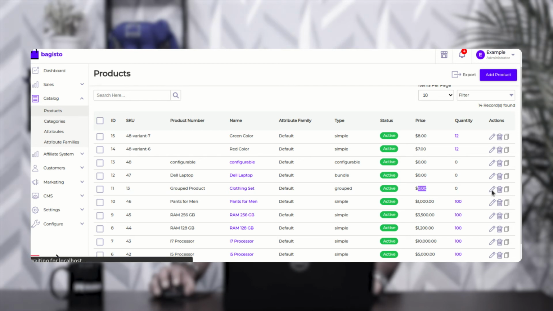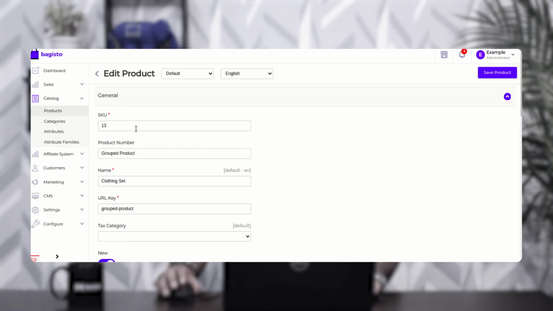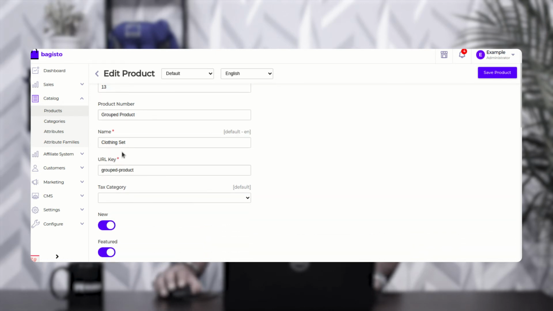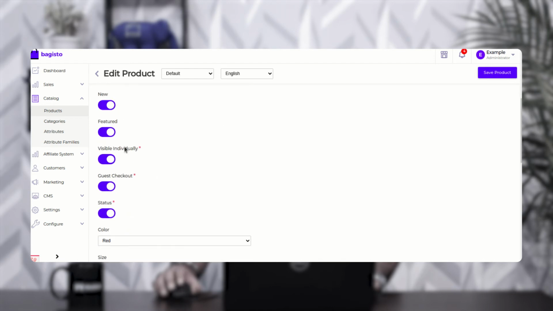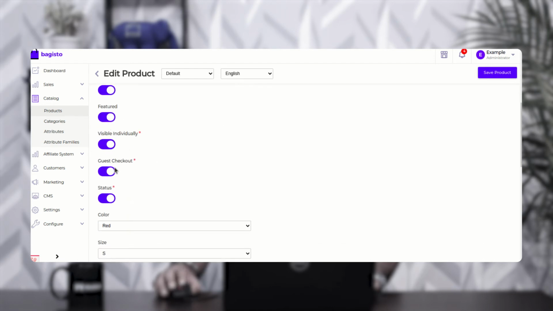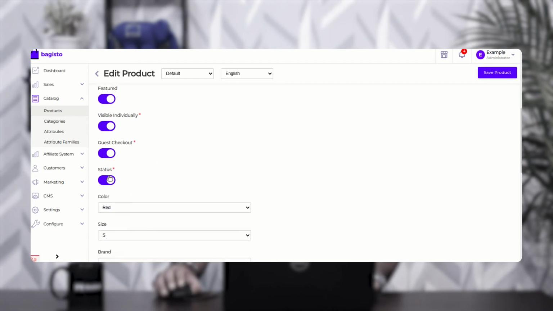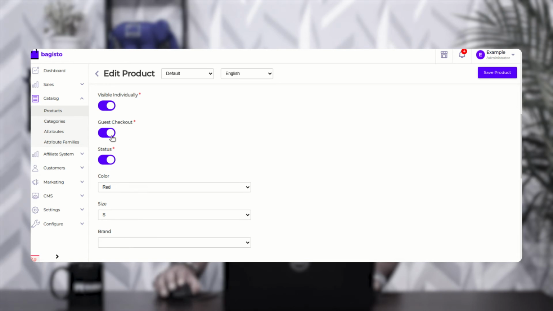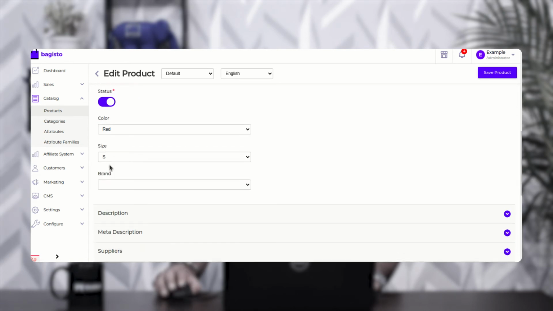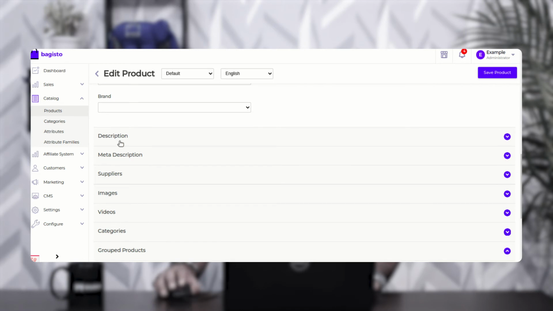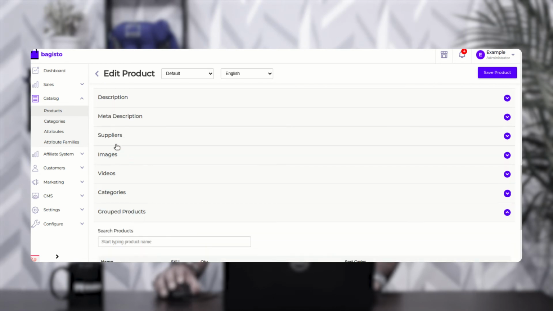So let me edit it. What you need to do is, after you have selected the product type, set the SKU there and tap on the next button. After selecting the product type as group product, you have to set up the SKU, the product name, the URL key, set it as new, featured, visible individually, or as per your own requirement there. And guest checkout and status as enabled. Then you have to set up your description and meta description.